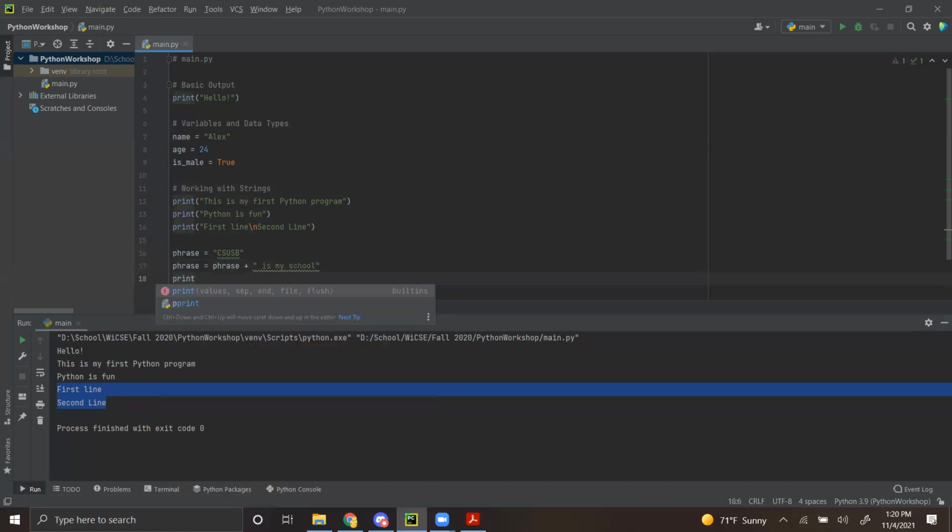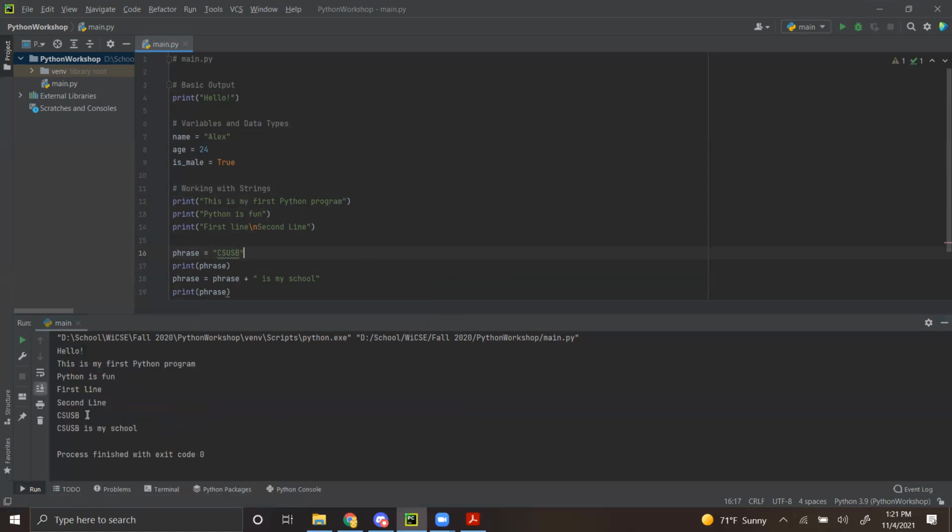And then just so that we can see what it did, I'm going to print our phrase here. Actually, I'll just do it before and then I'll do the after. So before we just had CSUSB, and then we concatenated is my school onto the back of it. So when we print, it should show that. Yeah, there we go. So the first time our phrase was just CSUSB, and then we added another string onto it to make one whole string, CSUSB is my school.